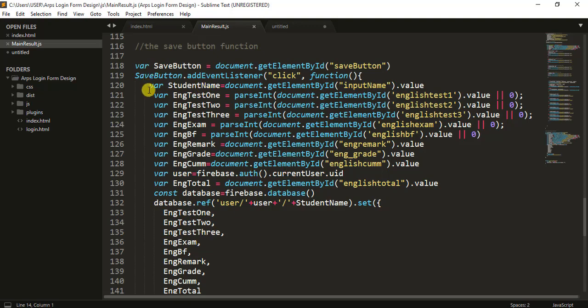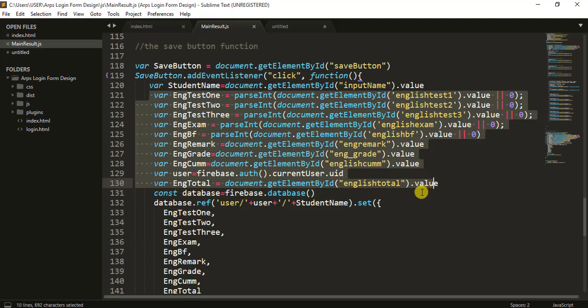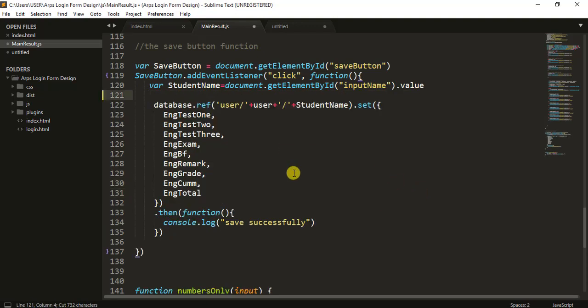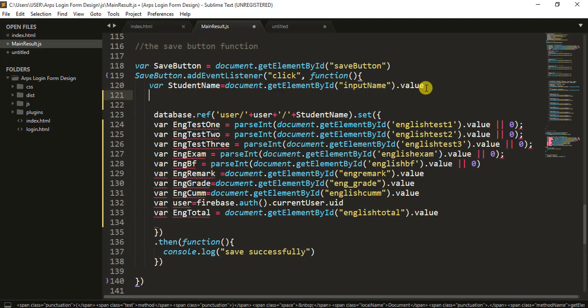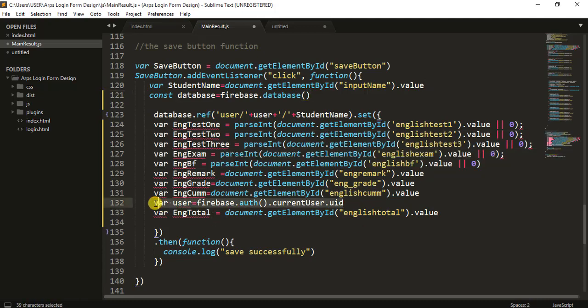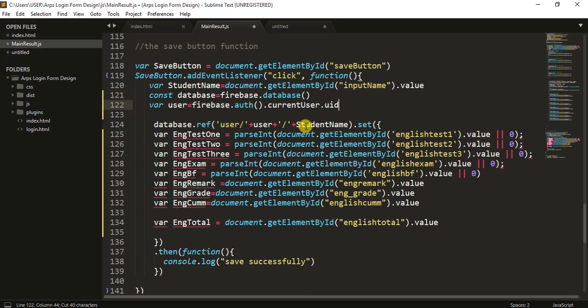What I'm going to do now is copy all of this here, cut it off and paste it inside this place. Just keep following along. The constant database shouldn't be here, so I'm going to put that here. I'm also going to remove this var here and paste it inside this place. Next, I will remove these variables here.